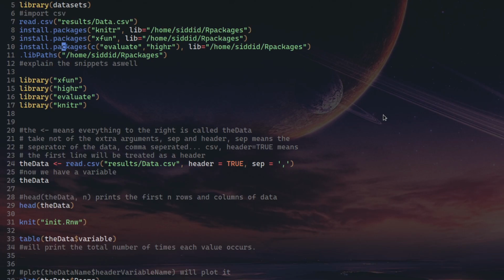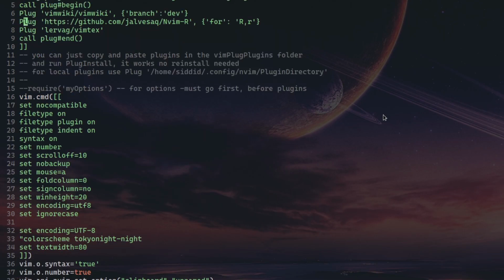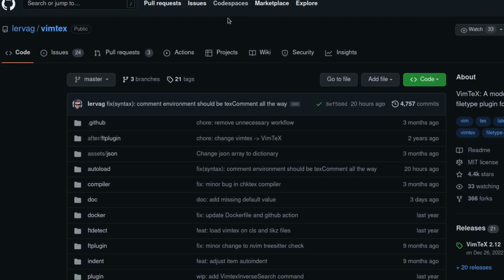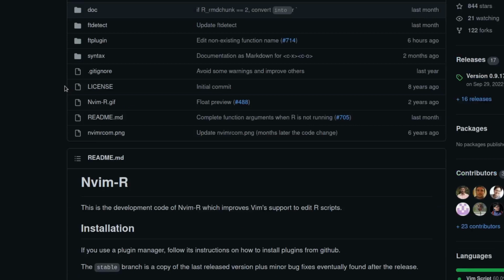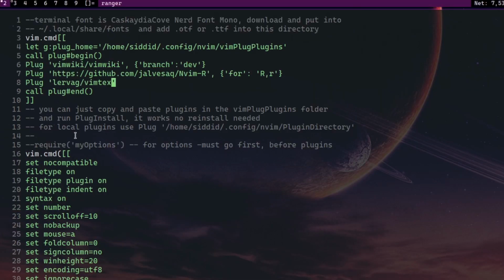Okay, this is the next thing we're going to get into. You're going to need two plugins to do this. And those two plugins are nvim-R, which is this one, and then vimtex. These are the two plugins. It's this one, and it's this one. Now, these two plugins, I would recommend you install with the vim-plug plugin, because this allows you to lazy load. Lazy loading in native package management just isn't that good.